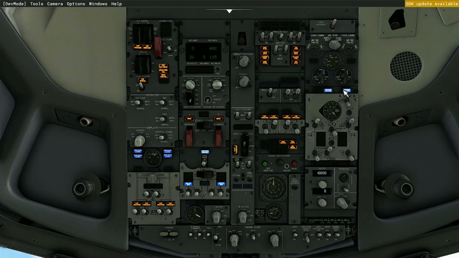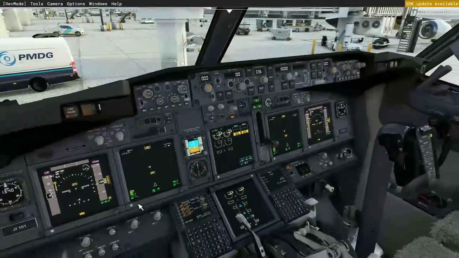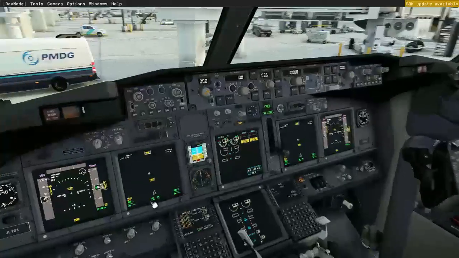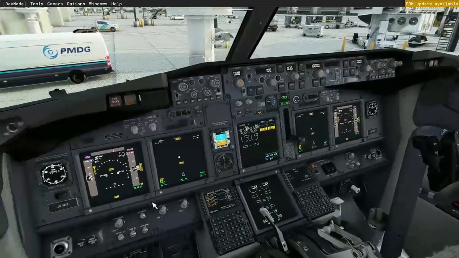Come on over to here. We got our packs off. They've got to be off. Isolation valve is on or open. That is fine. We'll turn on our APU bleed a little bit later when we start our APU. Beacon light is on. That is all fine. That is okay for now. Okay, so that's our checks done, our safety check and our flow done.